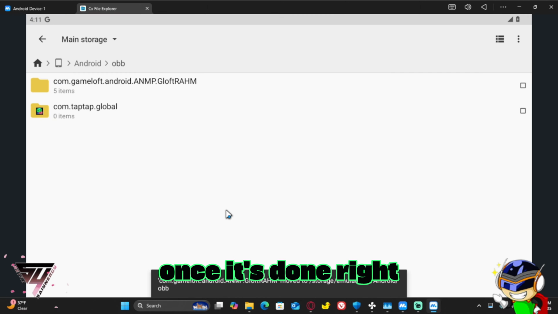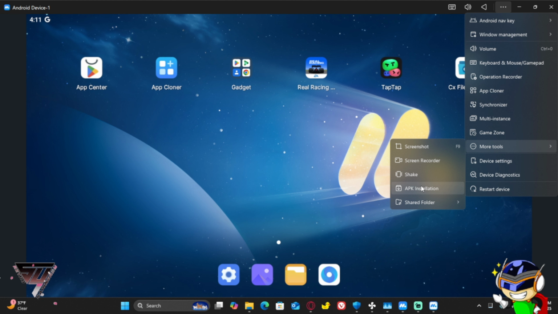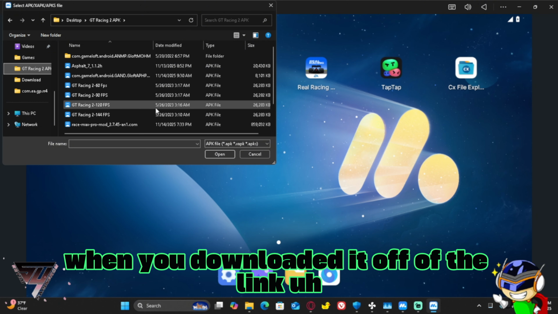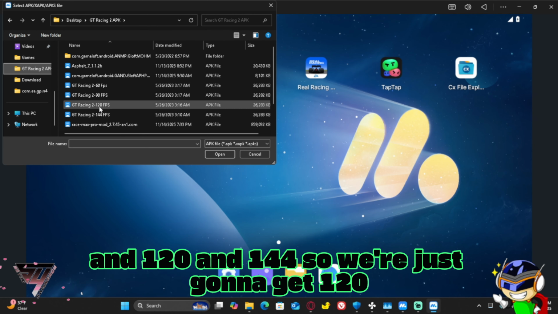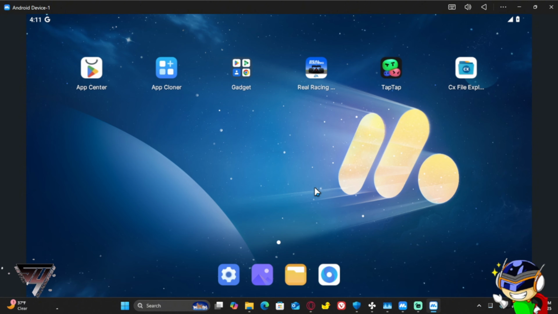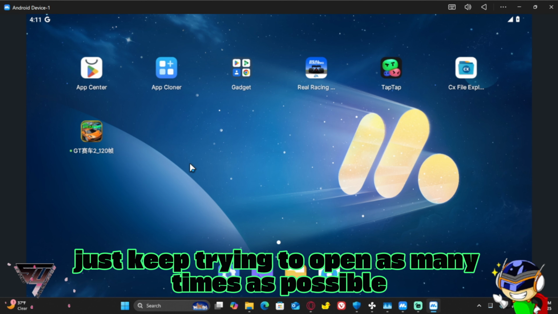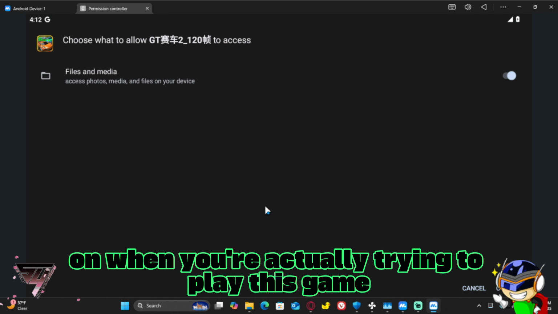Once it's done, we're going to go and install the APK. As I specifically stated before, when you download it off of the link, there's a 60 FPS, a 90 FPS, and 120 and 144. So we're just going to get 120. And keep in mind that sometimes the game force closes. Just keep trying to open it as many times as possible, but make sure that you don't have your internet on when you're actually trying to play this game.